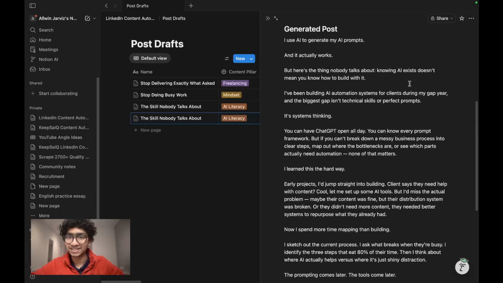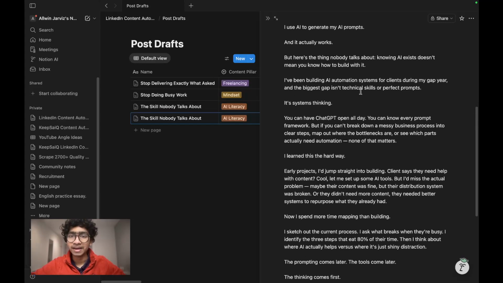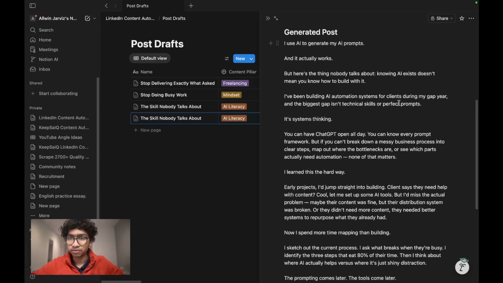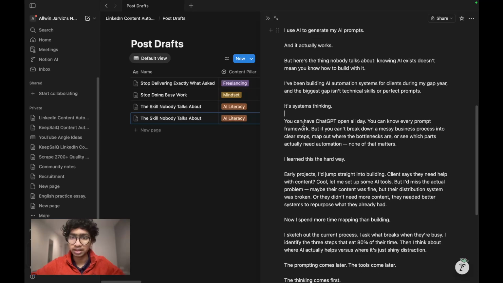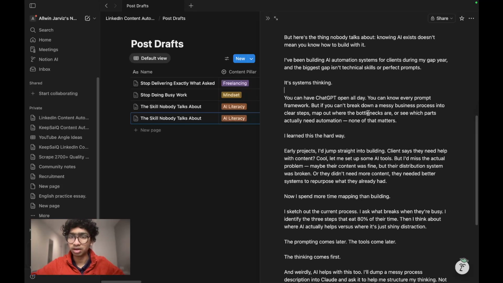Knowing AI exists doesn't mean you know how to build with it. And I've been building AI automation systems for a client during my gap year. It's systems thinking. You can have ChatGPT open all day, you can know every prompt framework, but you can't break a messy business process down into clear steps, map out where the bottlenecks are, and see which parts actually need automation. Now we're going to take out the long dash, and yeah, none of that matters.